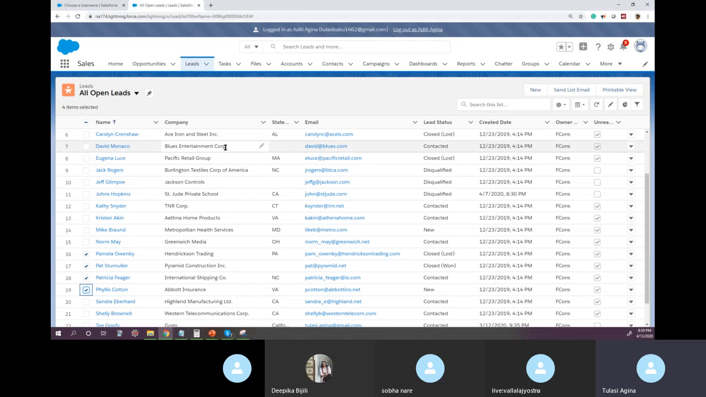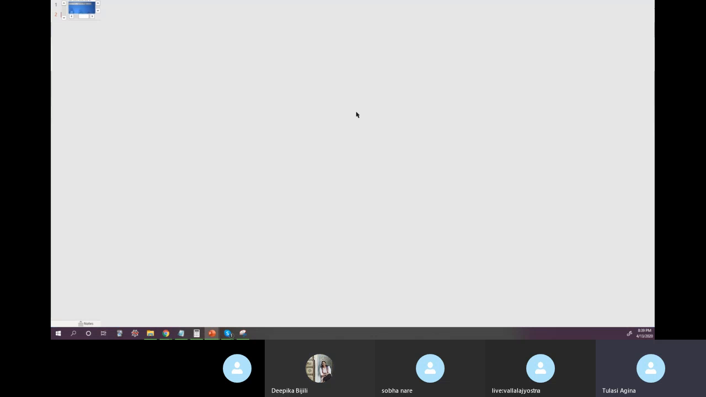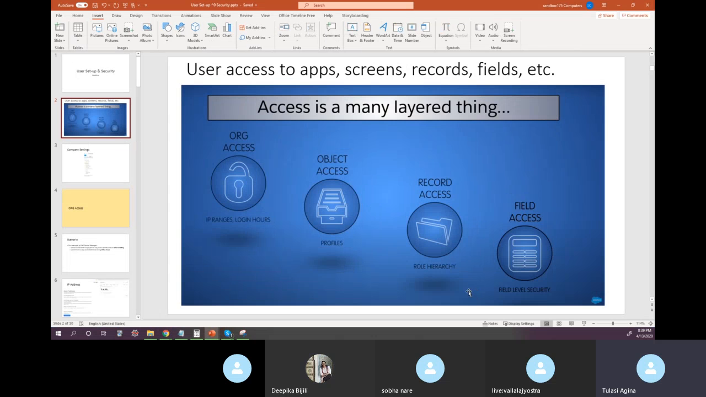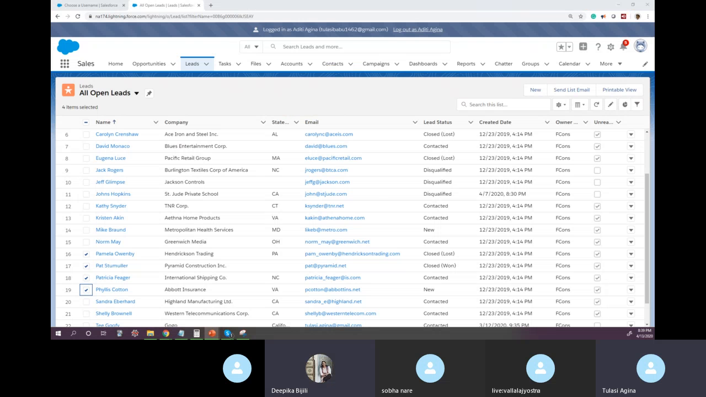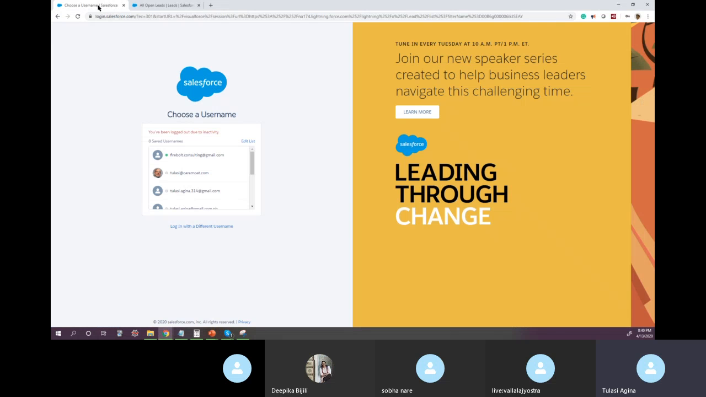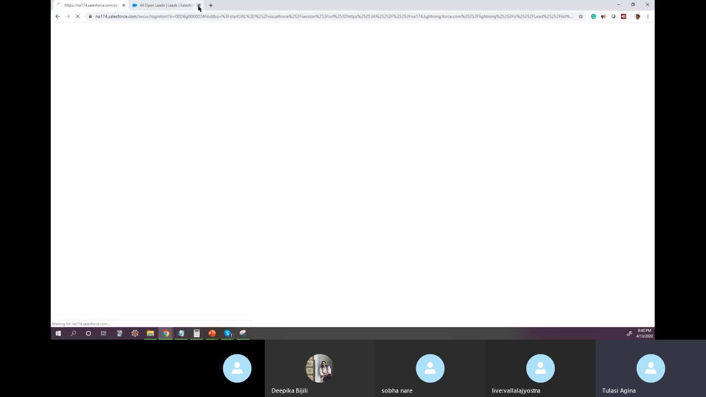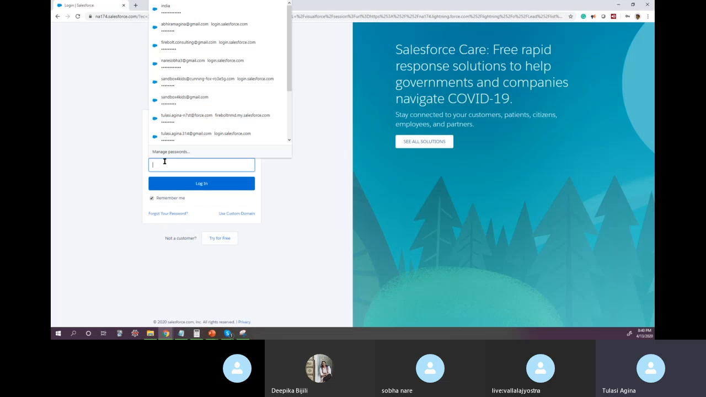Now, that's because we made the leads public. If you remember the organization-wide default, we made everybody public, right? So that way people were able to see all the lead records. You generally do that to leads and contacts, but the owner is still Firewall Consulting. So if you want to change the owner, you need to log in as yourself.